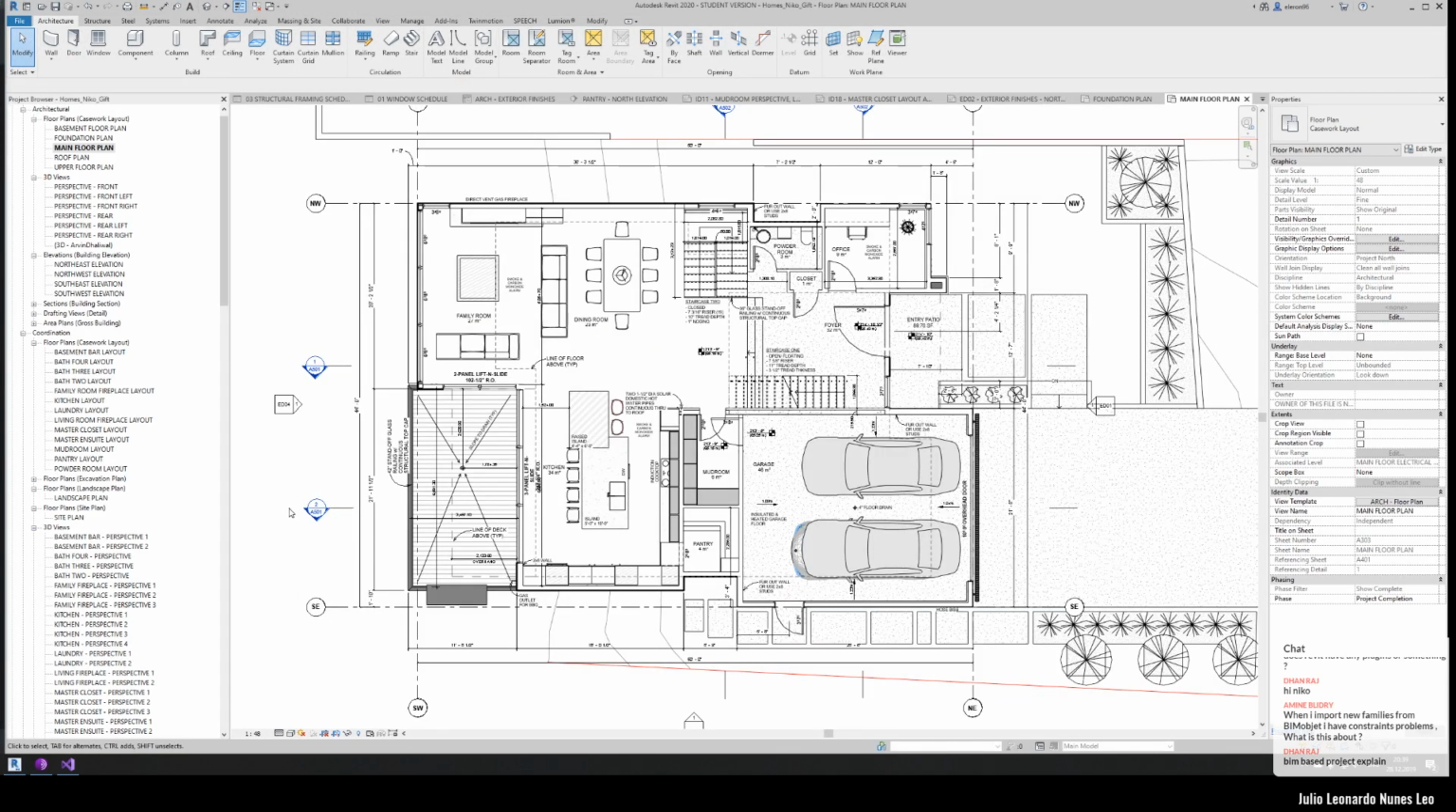BIM based project explain. I cannot read your name actually. Dhan Raj, what do you mean actually? BIM based project explain. Do you want to understand what BIM is for, or what actually? So leave a comment and I'll try to answer it.